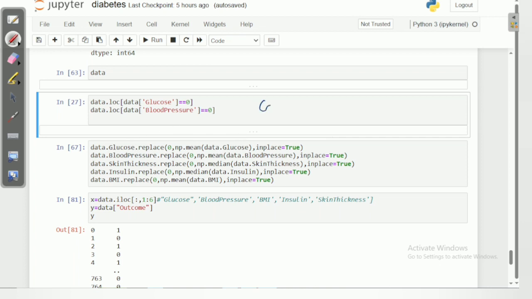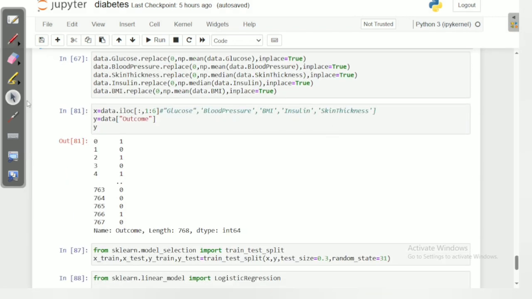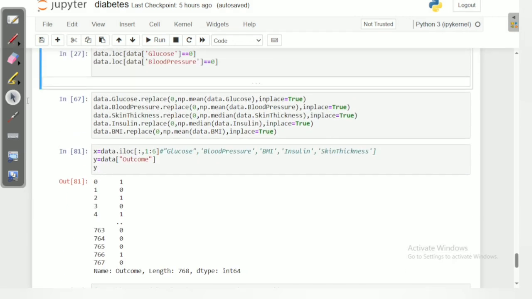If the glucose value is 0 anywhere, we have to assign the mean as the value. Suppose the mean of glucose is 23, then we replace every 0 with the new value 23. These are the functions we have called. Inplace means the changes are made in the original data. So we change all the zeros into the mean or median.